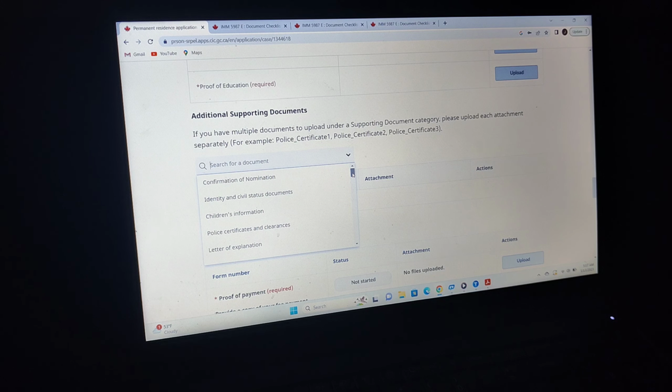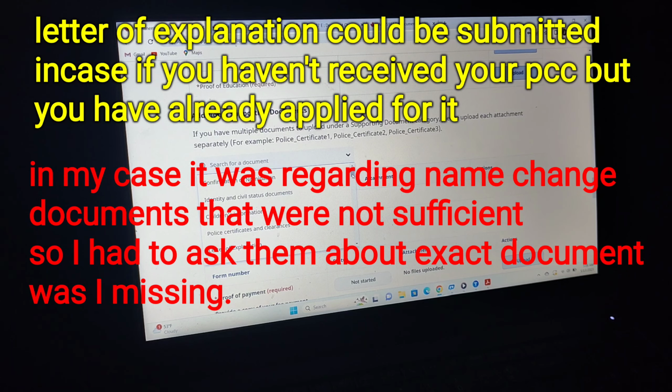In case you have kids, you can submit that information over here. Your civil documents, like I think your birth certificate will get submitted over here, then your PCC, your letter of explanation. You probably won't need that, but in case you do, you can submit that over here.